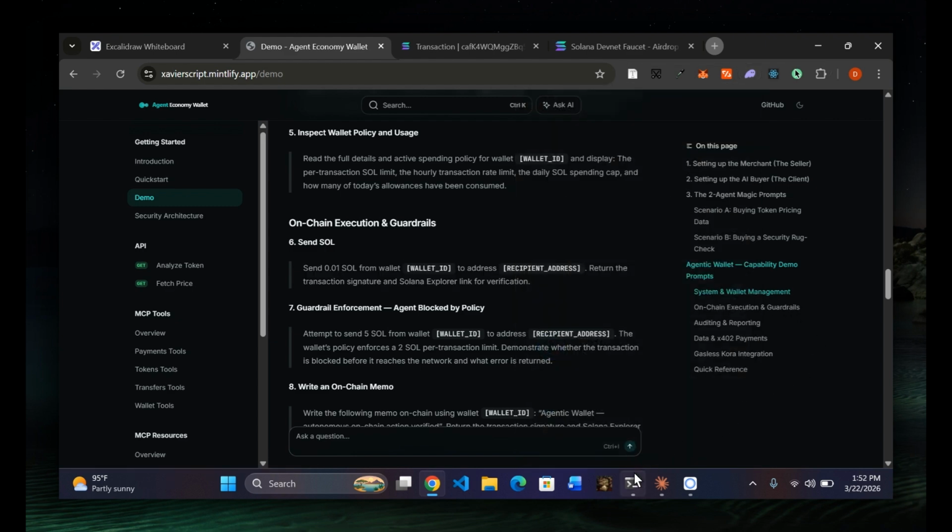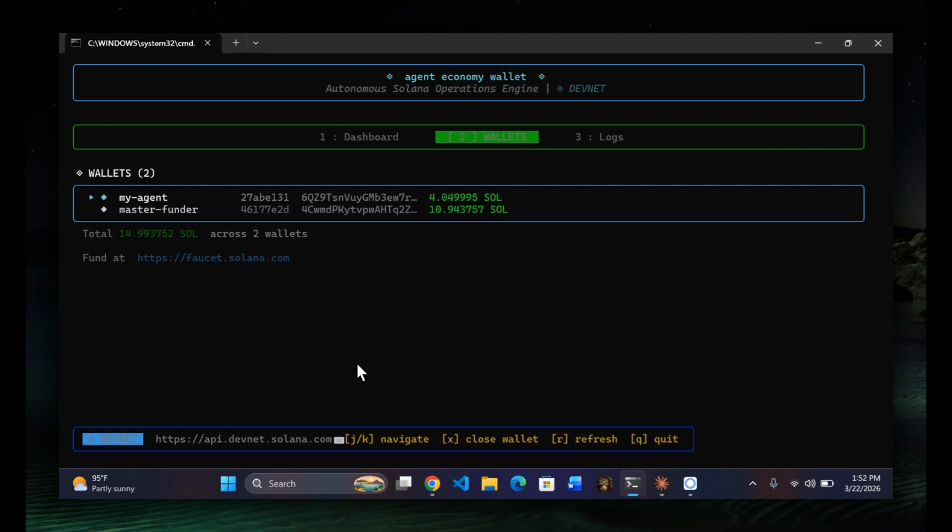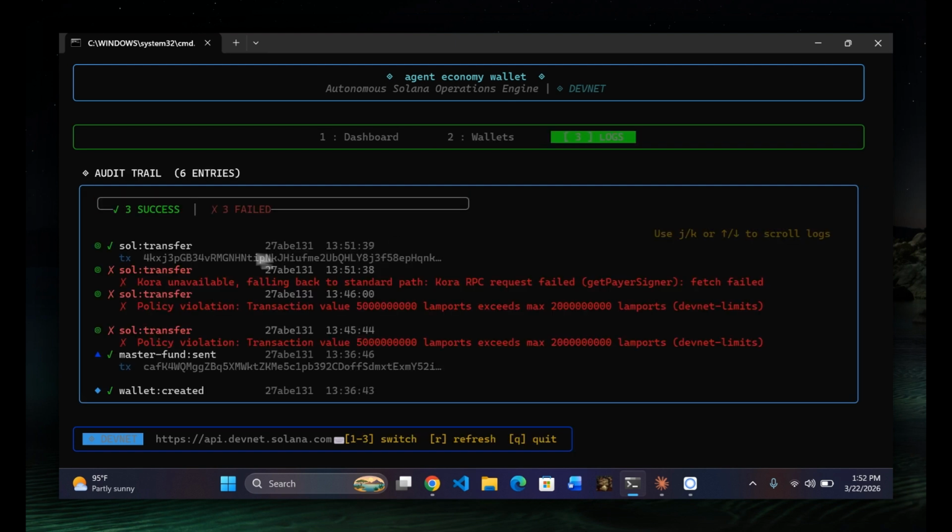So if I go back to the TUI, I can see immediately that my balance is now 4.04, that 1 SOL has been deducted. If I check the logs, I could see a SOL transfer, and this is the transaction signature.